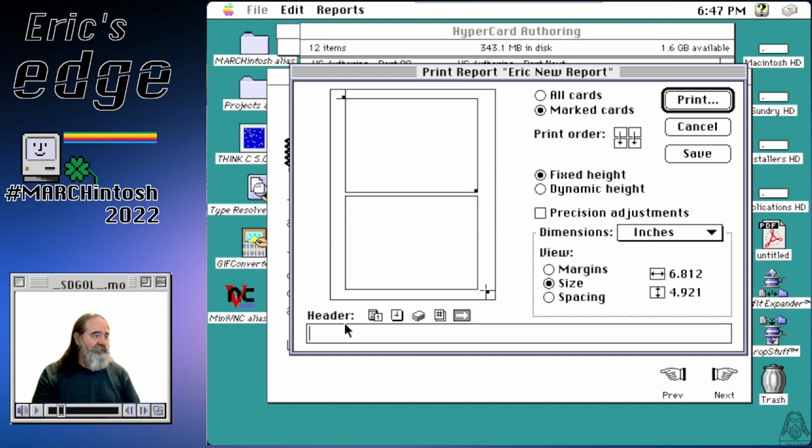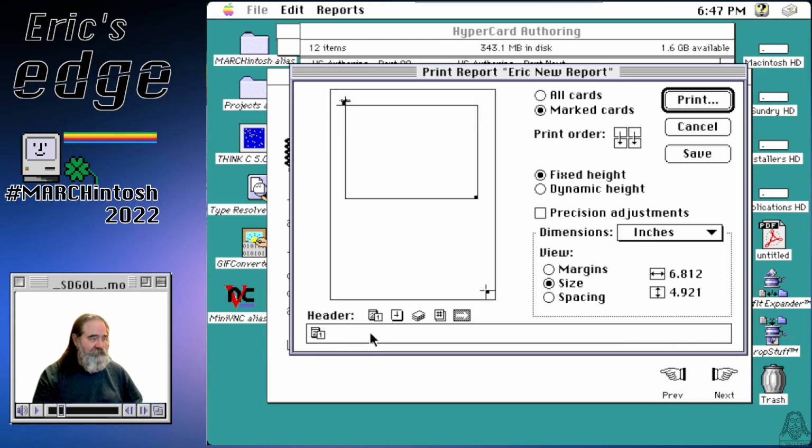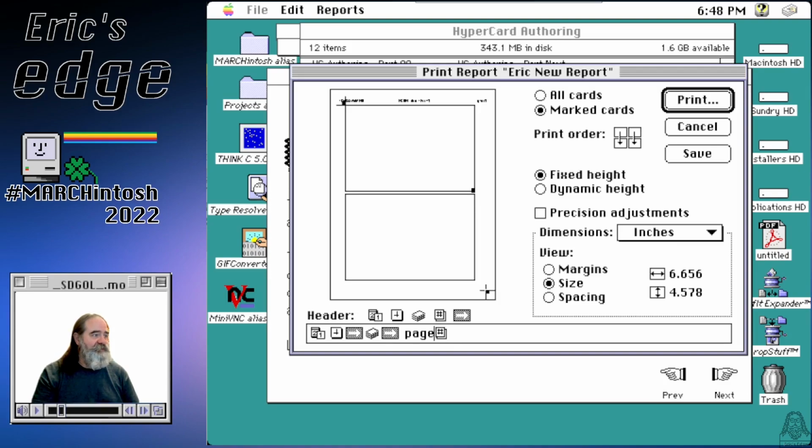And for a header, I'm going to put the date, the time, then I'm going to put the stack name, and then the page number. And I'm going to put page in here. So the stack name will appear in the center, the page number will be on the right, and the date and time is on the left. I want to make sure I adjust this so that I get 2 per page. Put a little space in between here.